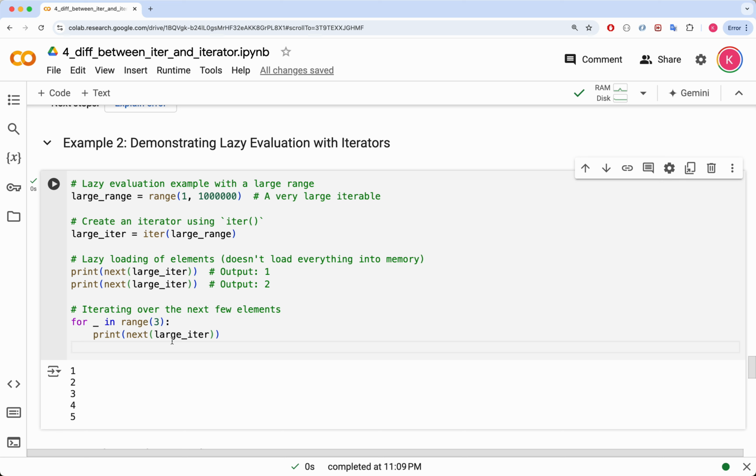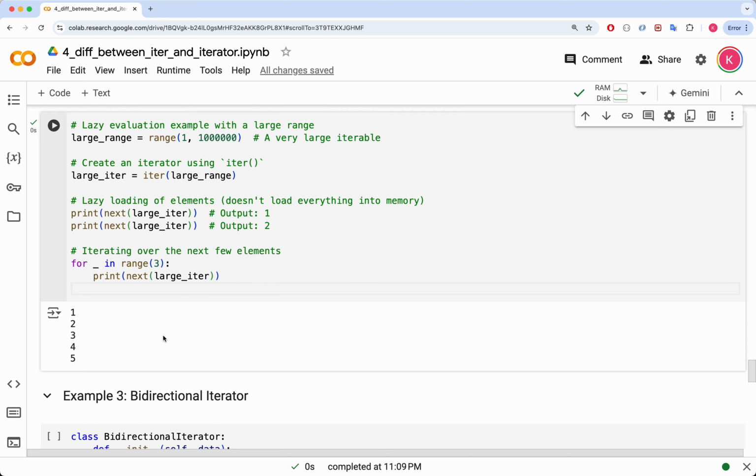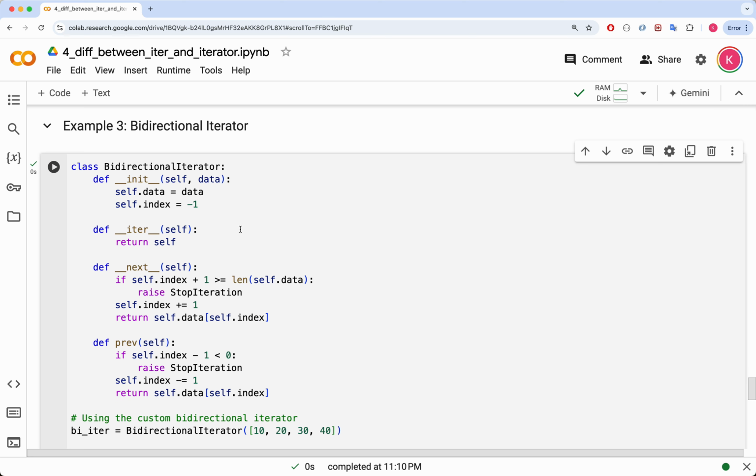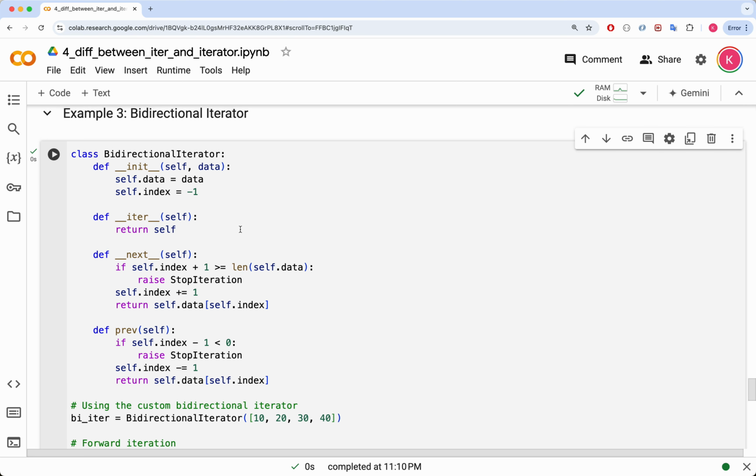Example 3, bidirectional iterator. In this example, we create a custom bidirectional iterator that allows us to move both forward and backward through a list of data. Normally, Python iterators only allow you to move forward, but this custom class adds the ability to go back as well. We begin by defining the BidirectionalIterator class, which takes a list of data as input and initializes the index to -1. The __iter__ method simply returns the iterator itself, which is necessary to make the class iterable. The __next__ method is responsible for moving forward through the list.